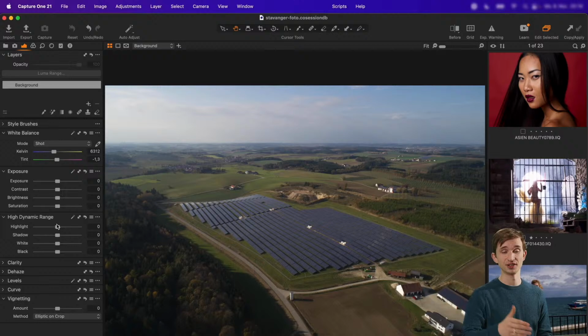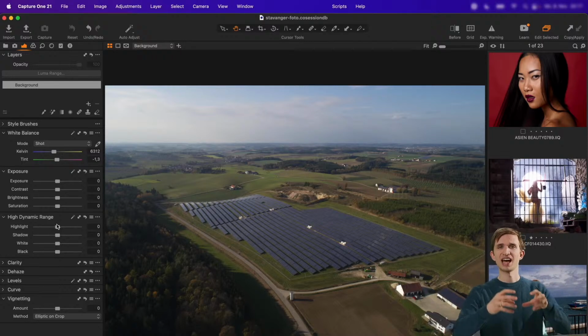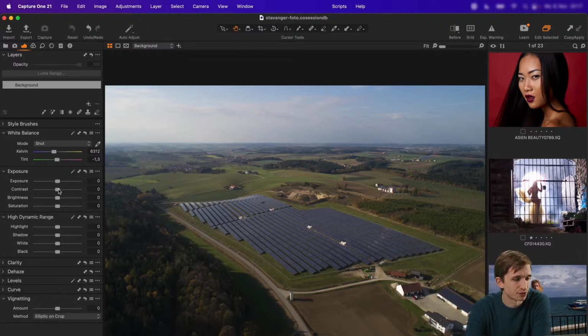Let's start with this drone image. I took a lot of images for my client who owns a company for solar plants, and my goal here is to adjust the colors, adjust the contrast, make the image a little bit more shiny, more touchable, and also get a very healthy, natural look. So I will start with the contrast.